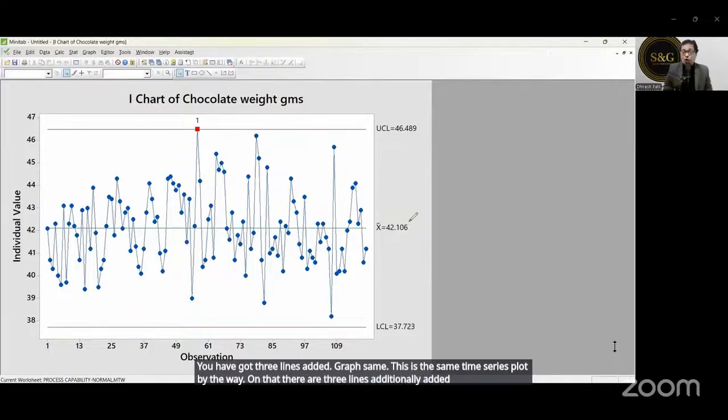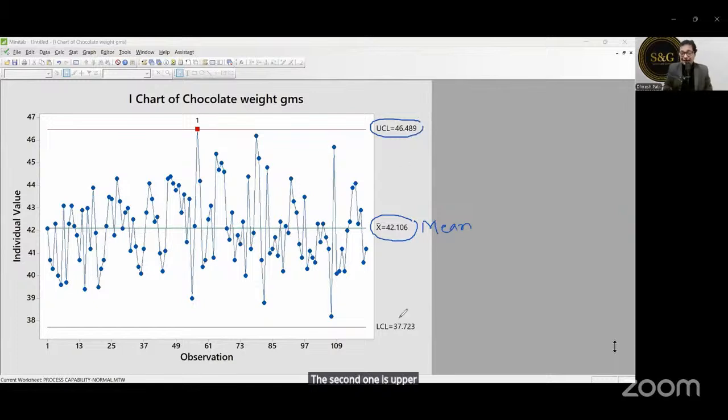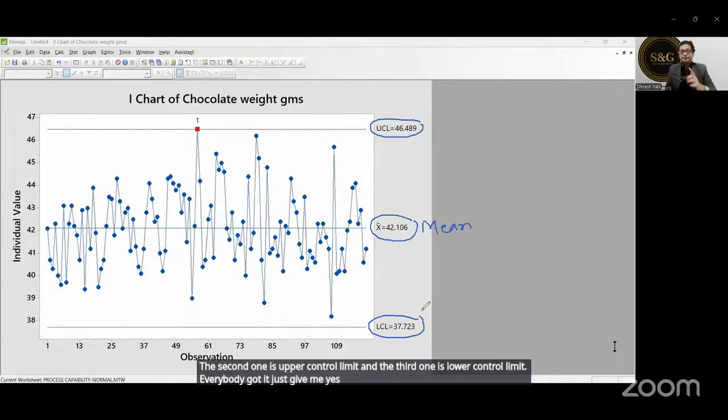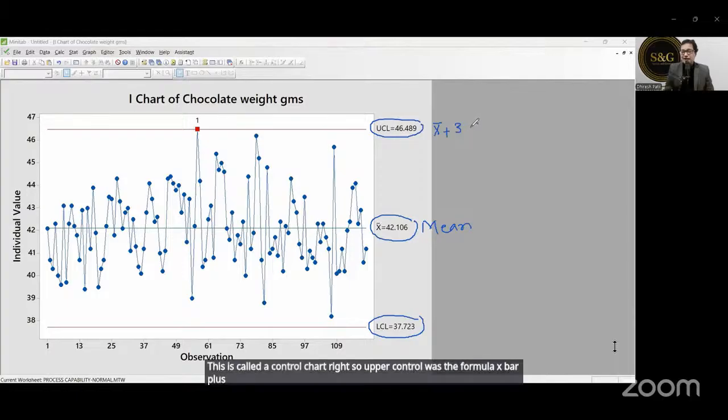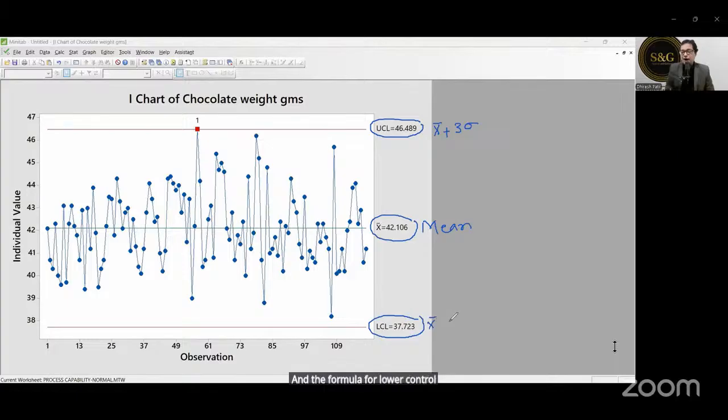The first one is called X bar, which is the mean. The second one is the upper control limit. And the third one is the lower control limit. Everybody got it? Just give me yes in the chat box. You got the 3 lines. This is called a control chart, right? So upper control limit, what's the formula? X bar plus 3 times standard deviation, and the formula for lower control limit is X bar minus 3 times standard deviation, plus 3, minus 3 standard deviation.